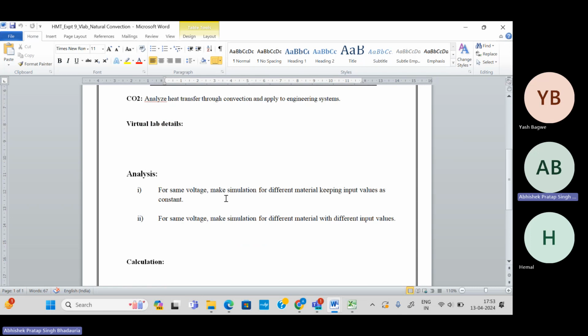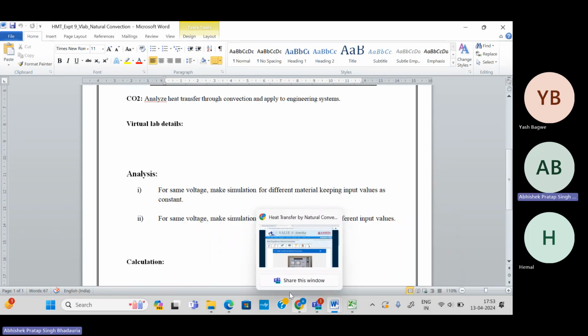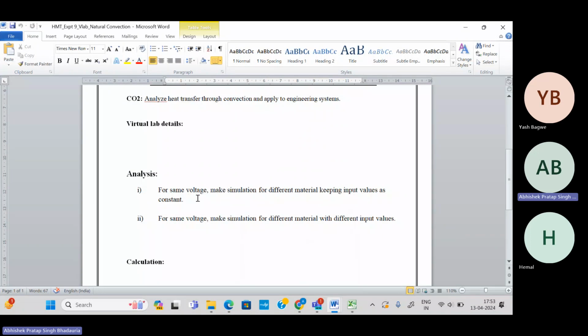For same voltage, make simulation for different material, keeping input values as constant. So in this, you just see the simulator. Here the voltage value will be same, and we have to make the number of simulations for the different material, and all the input values will also be same or constant.